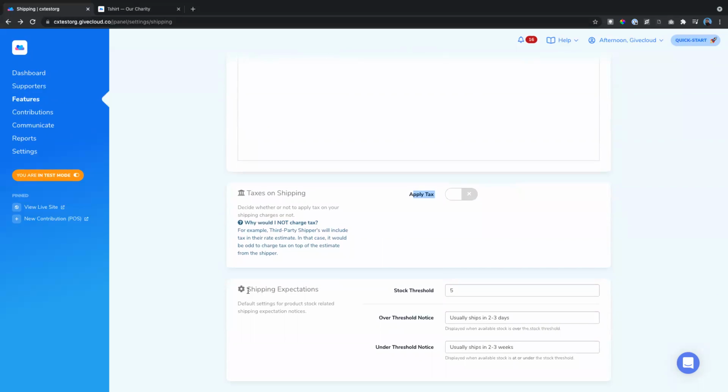Shipping expectations. This allows you to show an expectation of when items will be shipped to your customers in your store. To do this, you would just need to set a stock threshold and a notice that shows up when something is above the threshold and something is below the threshold. So for example, we have 5 entered in here. So any item in our store that has 5 or more in stock will show this expectation of usually ships in 2 to 3 days, versus if there's less than 5 in stock, it'll show usually ships in 2 to 3 weeks.